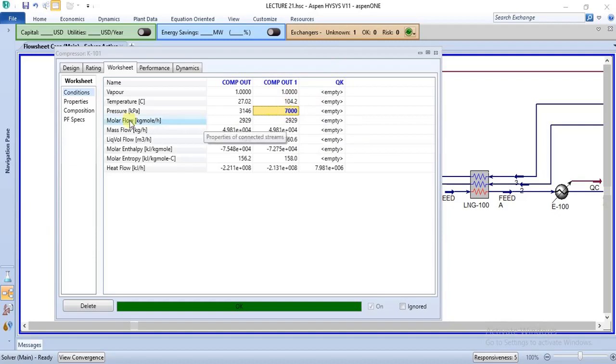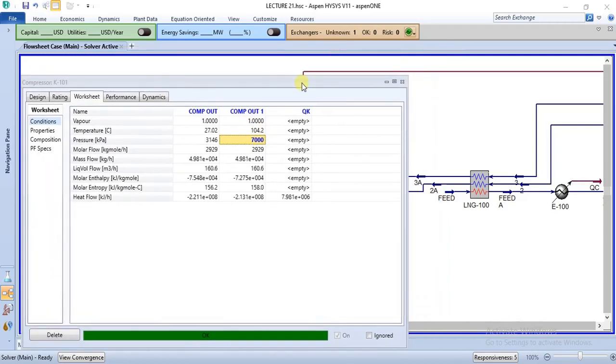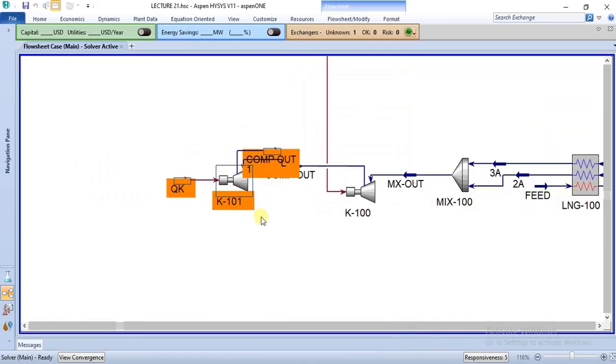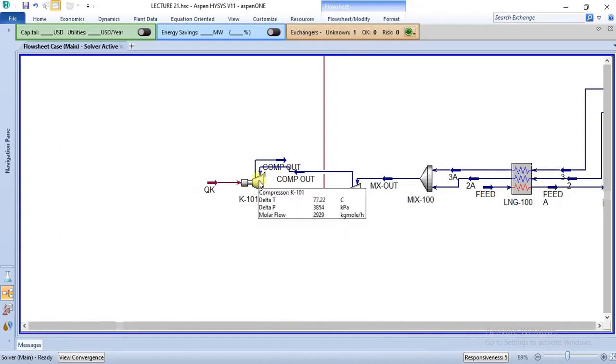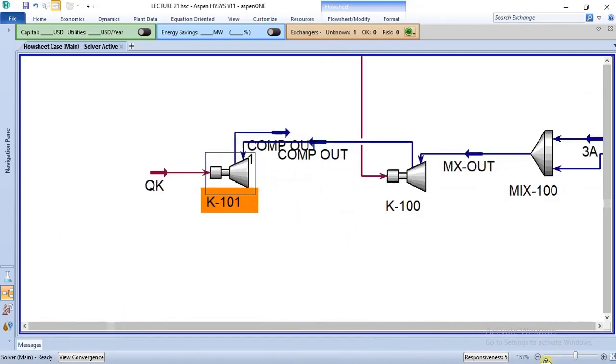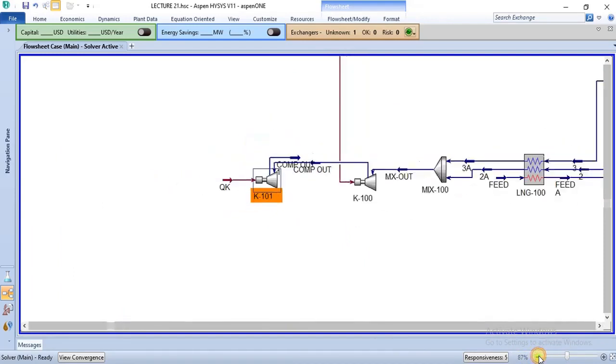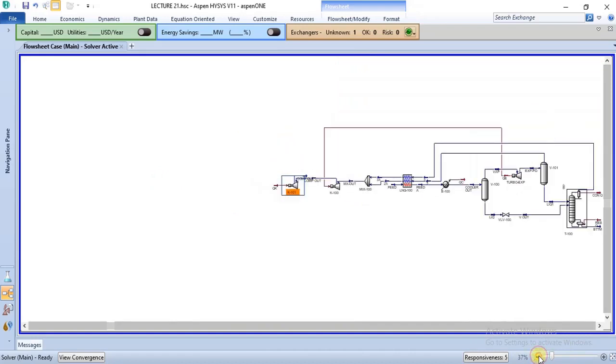but there is an implication of that, because as you increase the pressure of the gas, the temperature also increased to 104.2 degrees Celsius. So because of that, we will be adding a cooler. We will add a cooler to the process.